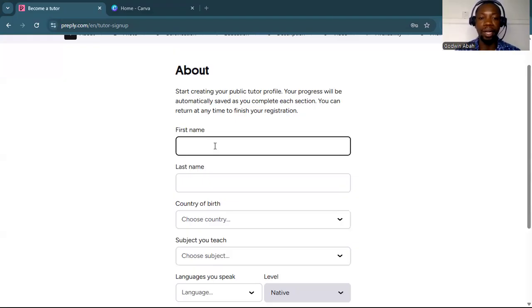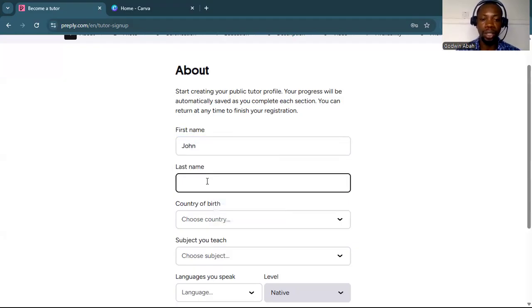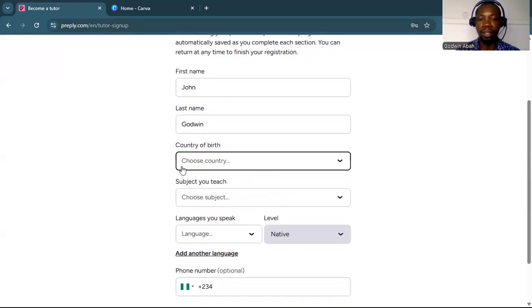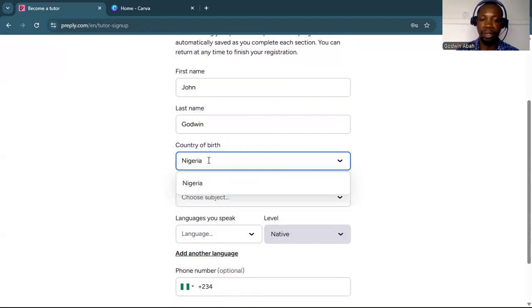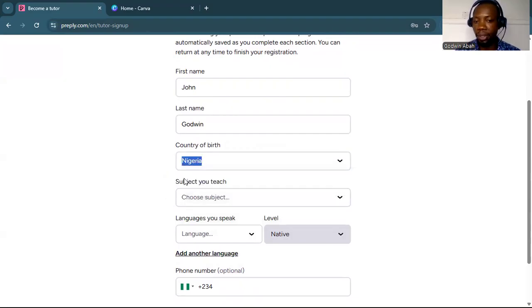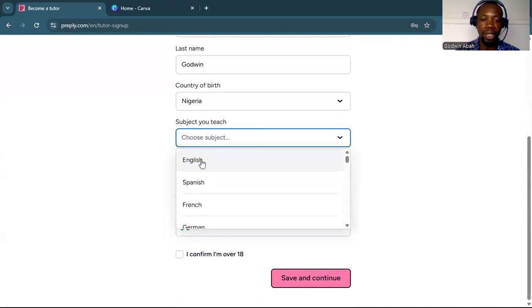So in this case, I'm going to put John, and I don't want to be called Godwin, so I'll just put Godwin as a last name. Then the country of birth, of course, Nigeria. If you are from Nigeria, you type Nigeria. If you're from another country, of course, you can type the country that you are from. And then the subject that you teach. The subject, of course, is English, but there are other languages that you can teach.